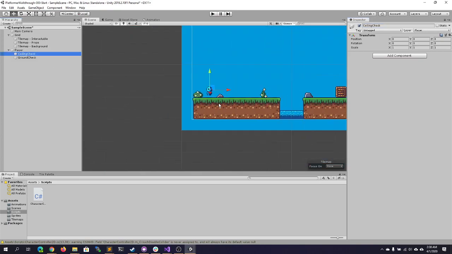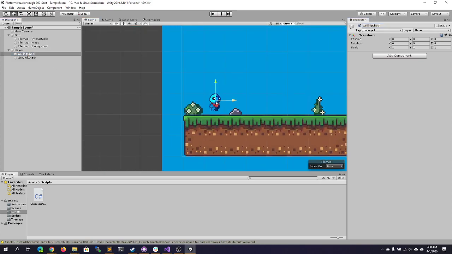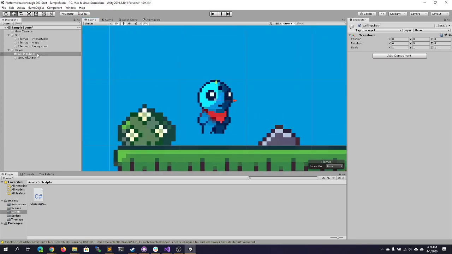If we zoom in on these, select the ceiling check. Make sure you are on the move icon up here in the top left, and let's move this so that it's just near the top of the head of the player. And for the ground check, let's move it so it's just near the feet. Not all the way, but just there. Yeah, so you can see there's a ceiling and a ground check.